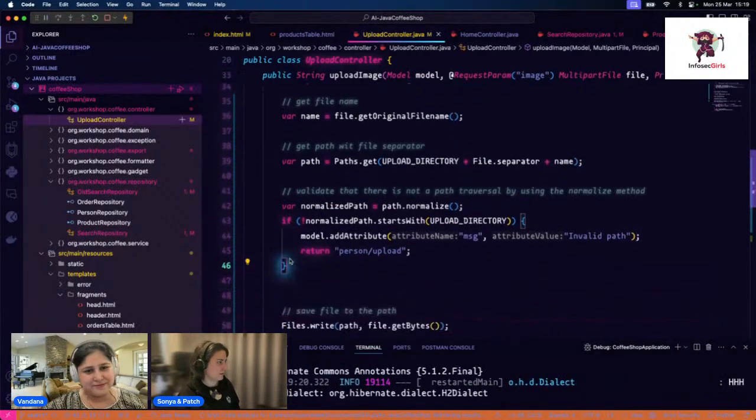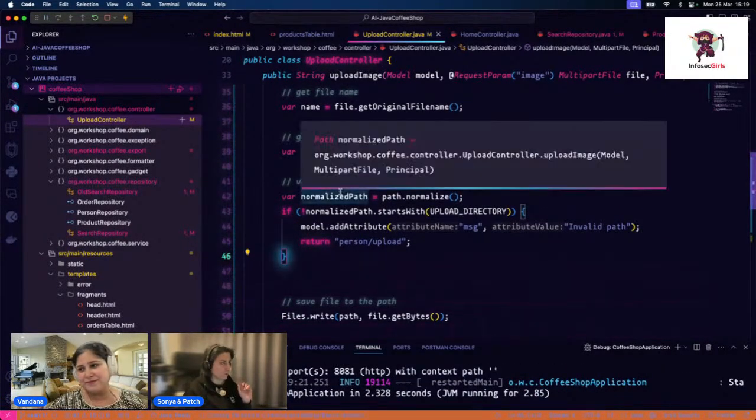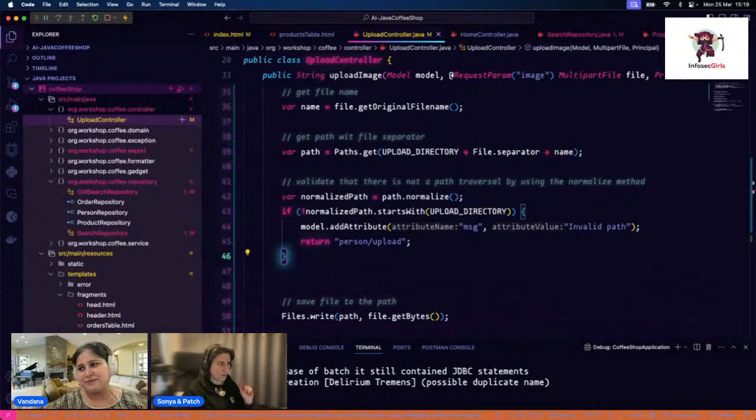I'm just going to relaunch. So here, we've asked to validate that there is not a path traversal by using the normalize method. The path normalize function will remove any redundant elements that we have with dots or dot dots. So this will help prevent path traversal and navigating to other directories. And here it's checking if the normalized path begins with the upload directory. If it doesn't, it means the file is attempting to be saved outside of the designated upload directory, and it will indicate a potential path traversal, which we don't want. And if the condition is met, then the code will respond with an invalid path. Cool.